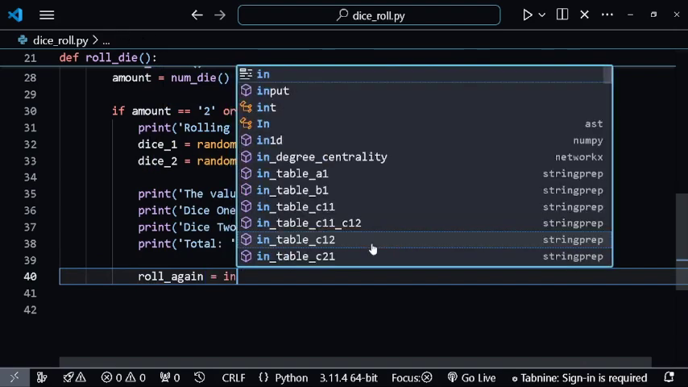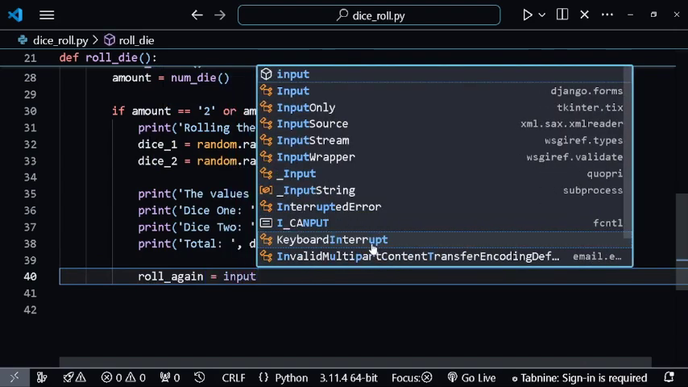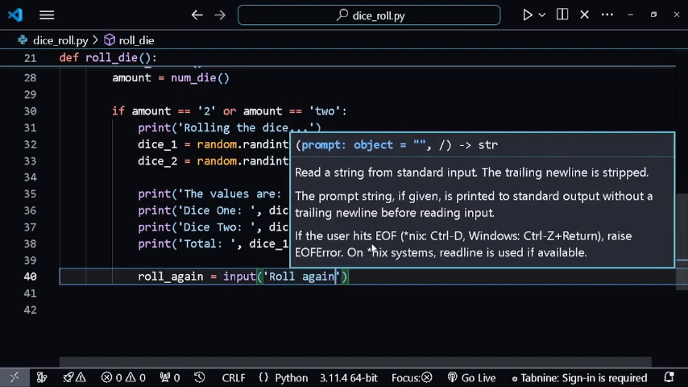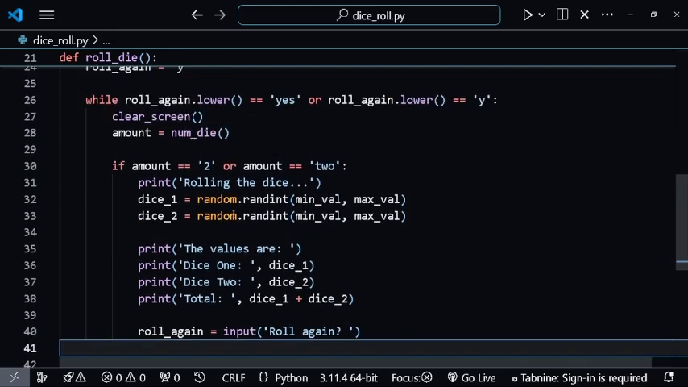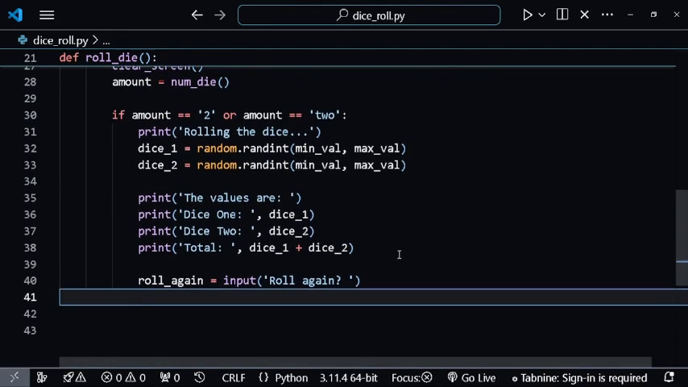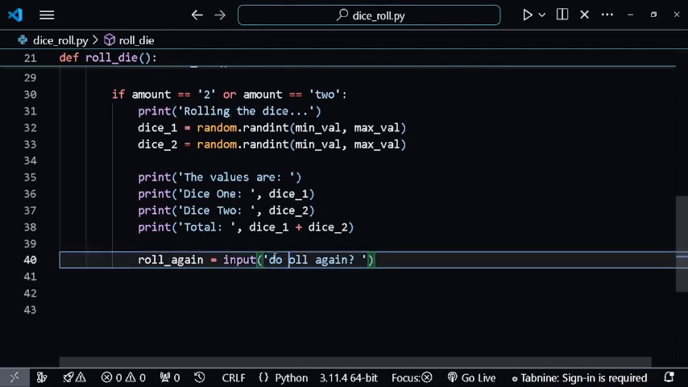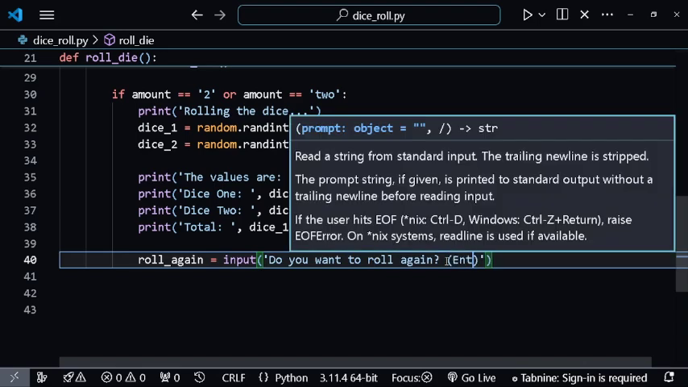What you just want the user to do here is to input roll again. So you just want to ask roll again. I want to ask the user. Any value the user entered that is different from yes or y, the program is going to stop. So we are expecting yes or y from the program. Let's just put this to make this clear. Do you roll again? And let's just put, okay, enter.